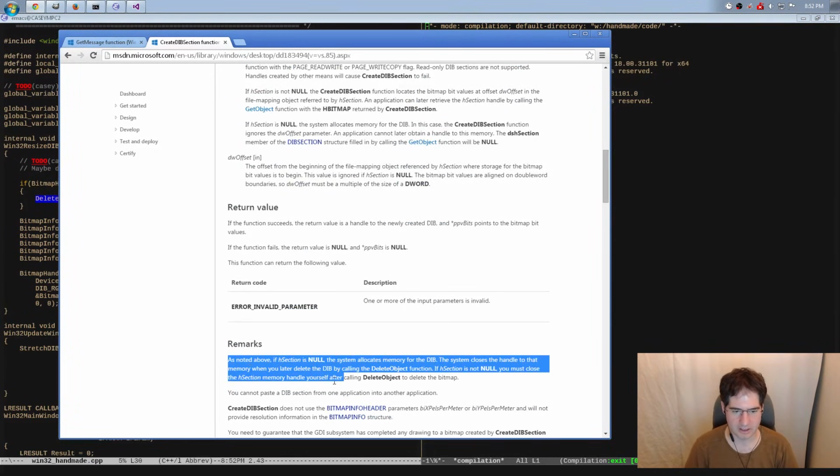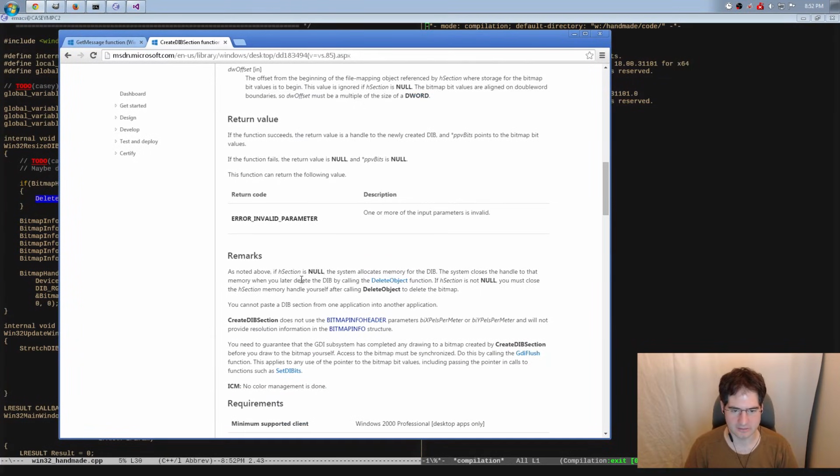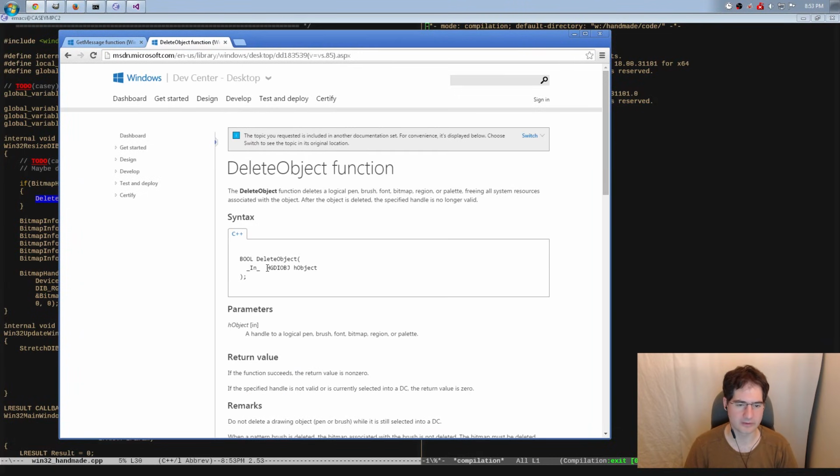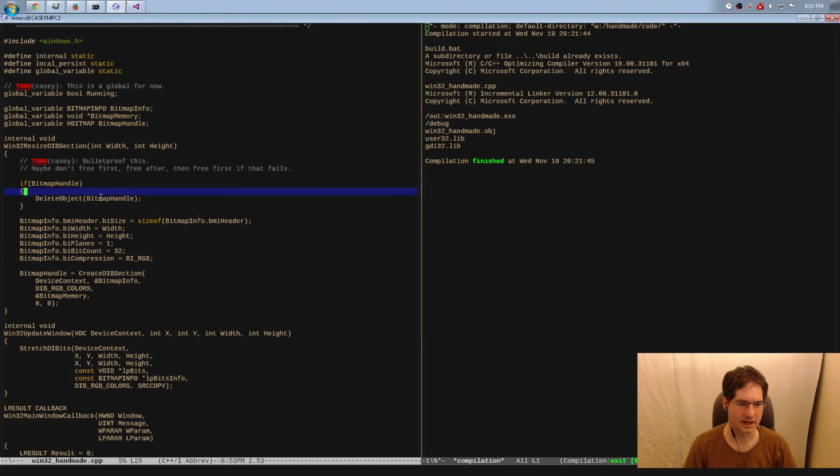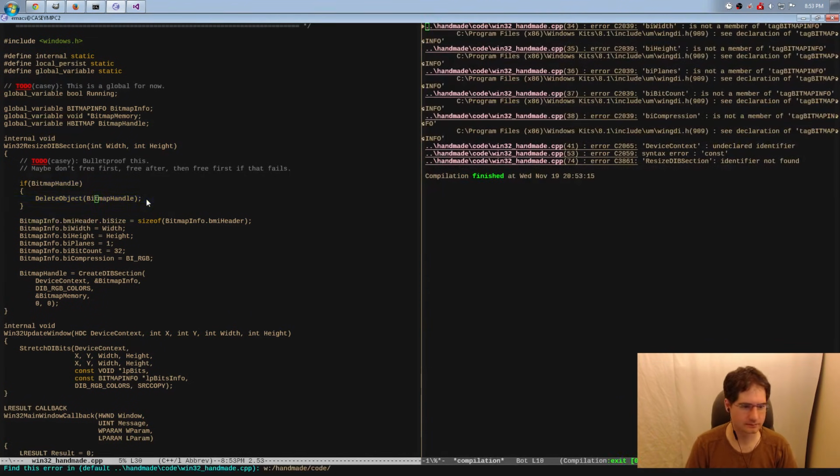So you can actually see here in the remarks it tells us this, now that I'm looking at it. The system closes the handle to that memory when you later delete the DIB by calling the DeleteObject function. So I guess they just wanted to make only one delete call and you just pass everything to it, and it's an HGDIOBJ that it expects to get. So we may actually have to cast this if Windows wants us to pass it, because we actually have an HBITMAP and I don't think it's going to do that autocast for us, but we'll find out. In fact, let's just find out right now. No, it was fine. Okay, that's totally fine.